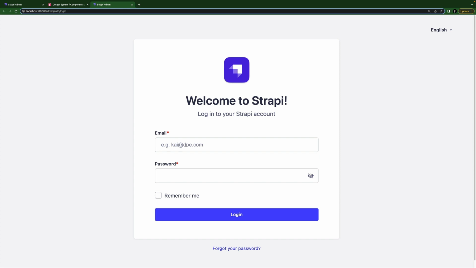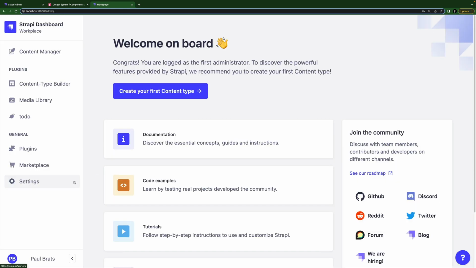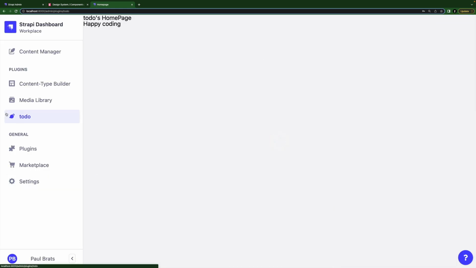So let's take a look. I'm going to log in first. And if we take a look at our to-do item, it is now our brush that we used. And now whenever I make any changes to our components, we could see them change in real time rather than having to restart the application, running yarn build and then yarn develop. So let's take a look.